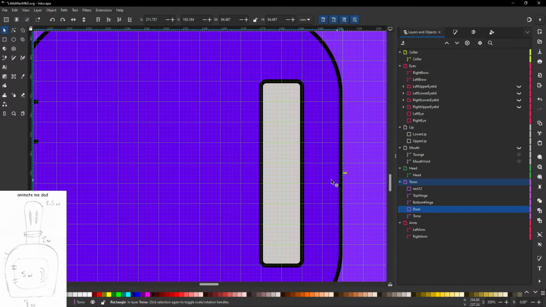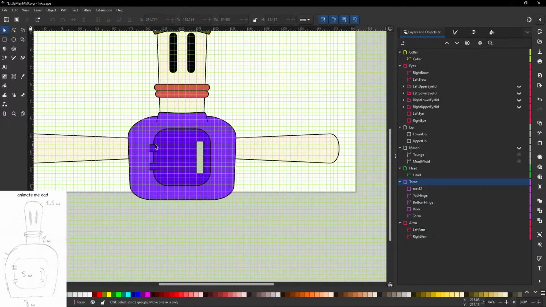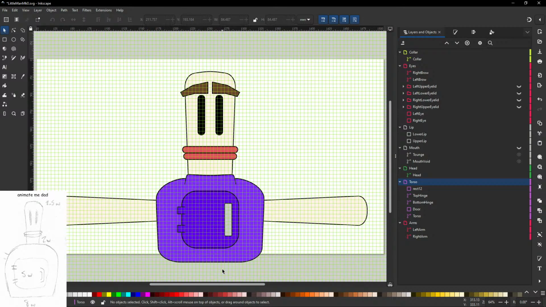Do I want to draw the little things underneath the handle, or is that clear enough that it is a handle? I think that is clear enough that it is a handle, because you've got hinges over here and a handle here.